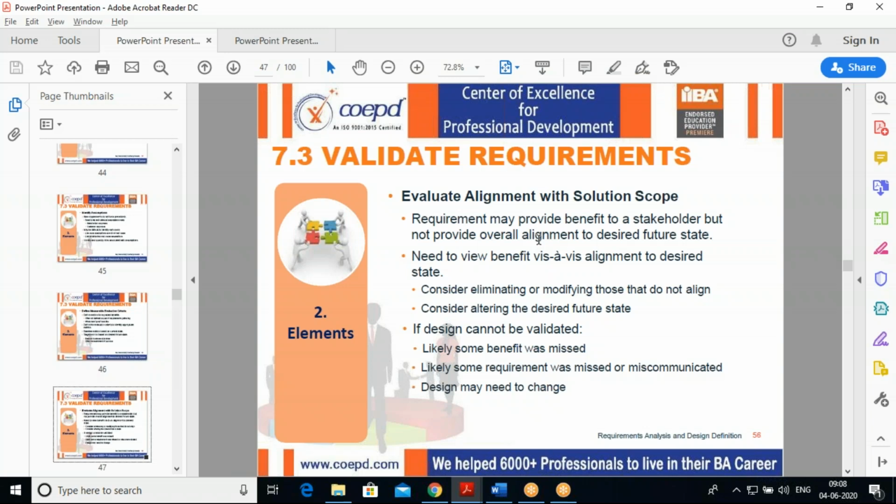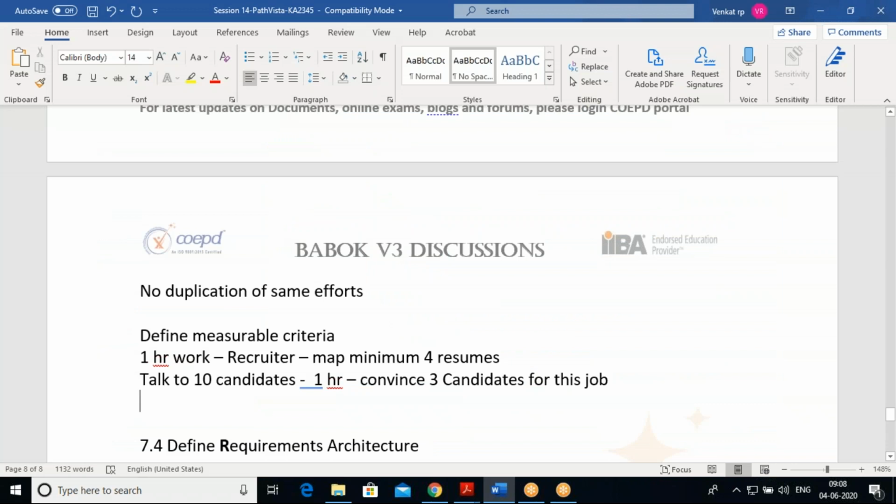Evaluating alignment with the solution scope means what benefit it is going to give to the stakeholder, to the project, and to the future state. This is what we have to align: what benefit you are going to get, and whether we are getting that benefit or not. We have to understand which is more appropriate and which is more important, and based on that we evaluate. That is the benefits list we have to write here. So what is the next one? We have to evaluate alignment with solution scope.